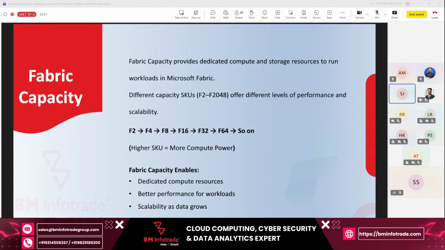Three things this enables. Dedicated compute: the organization gets its own resources, not shared with anyone else. Consistent performance: better performance, faster pipelines, quicker queries, dashboards that load instantly, less waiting, more doing. Scalability: start small, grow as needed. The platform scales with the business without rebuilding anything from scratch. Start from where you are, scale as you grow. That is the beauty of Fabric.